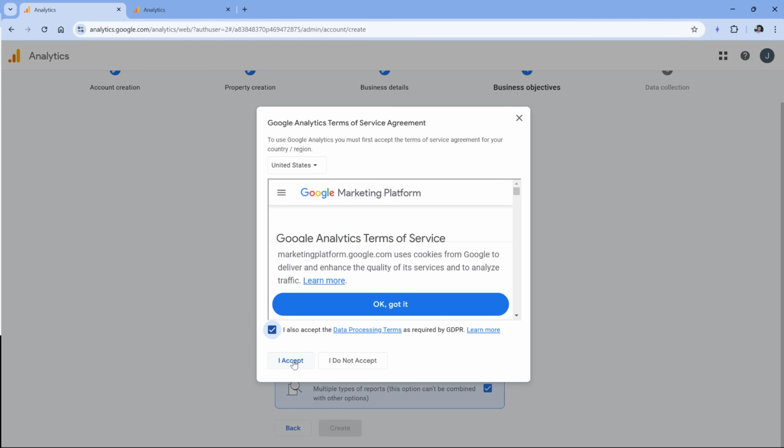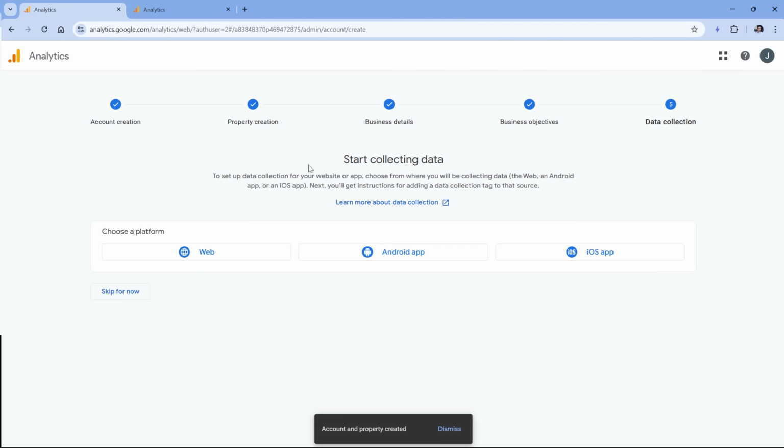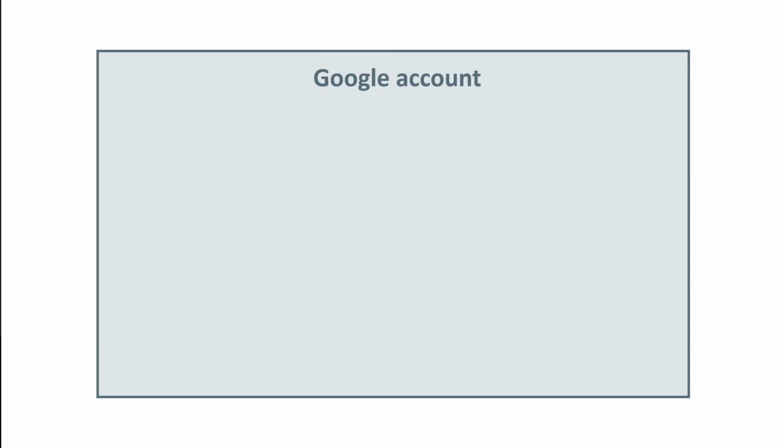Then let's agree to the terms of service. And then we will need to configure a data stream. To understand what a data stream is and what the purpose of it is, let's take a look at one diagram. Everything starts with a Google account. This is your account that you use to access various Google products like Gmail, Google Ads, Google Analytics, Google Tag Manager, and so on.